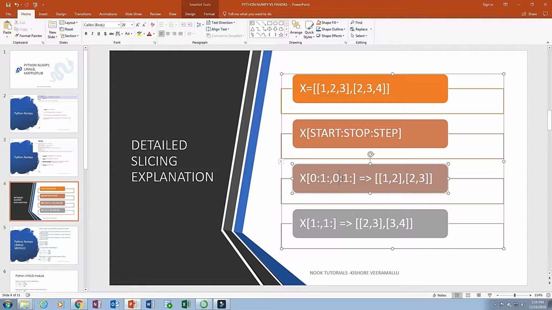Here, column-wise, I start from 0 and end at the first column. Which means within the first row I want the first 2 columns, and in the second row also the first 2 columns. That's the reason the resultant array is like this. The last one, step, if you leave it out, defaults to 1.